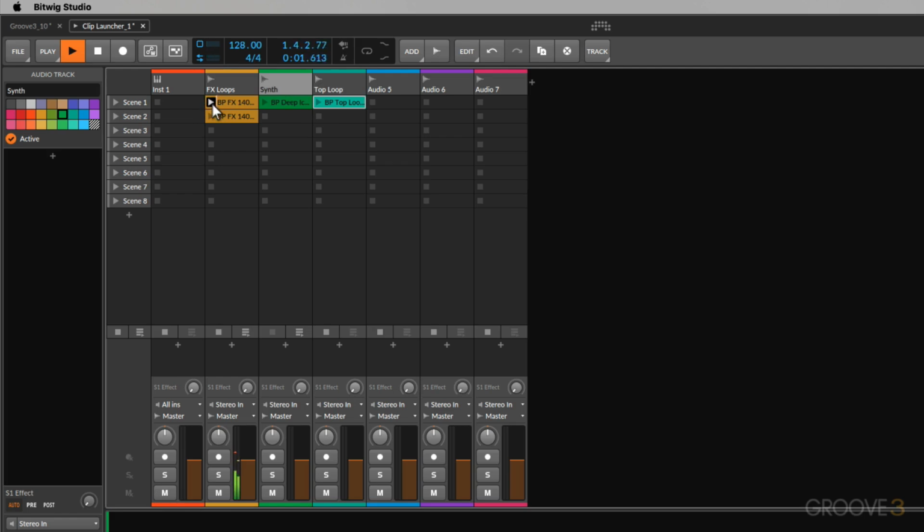I can launch the effects loop. Then I can start the synth. Maybe pull that volume down for this. And then I can add in the top layer. And if I want to remove this loop, I can just hit the stop. And then maybe stop the top loop as well. And just leave with the synth. And stop this as well.